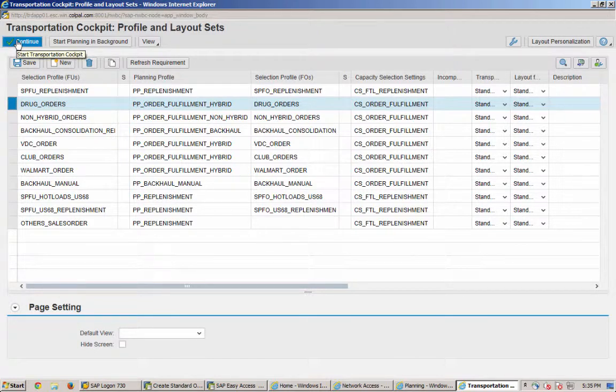So now let me go inside the drug orders. This is just one of the categories under the hybrid. So I'll go inside.